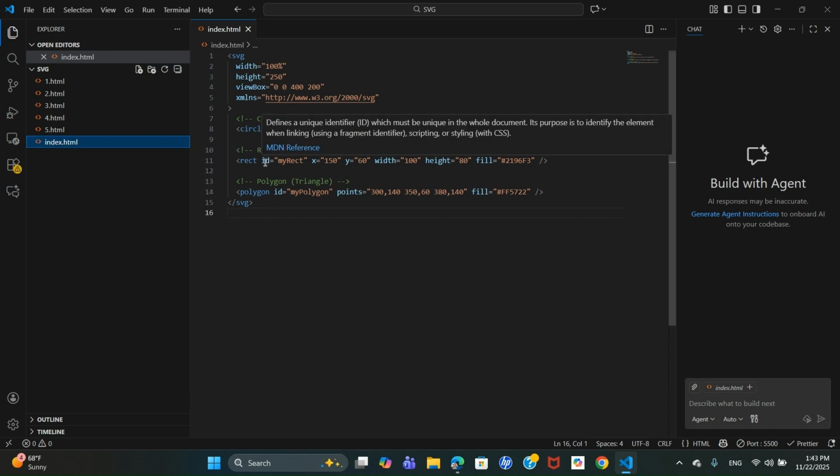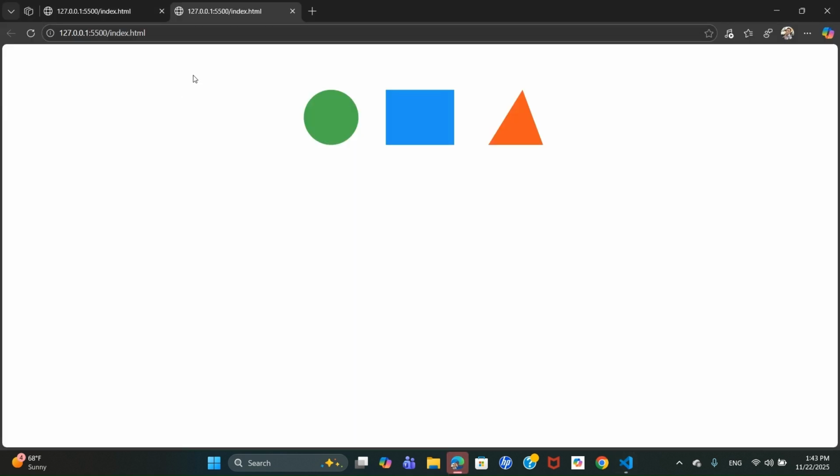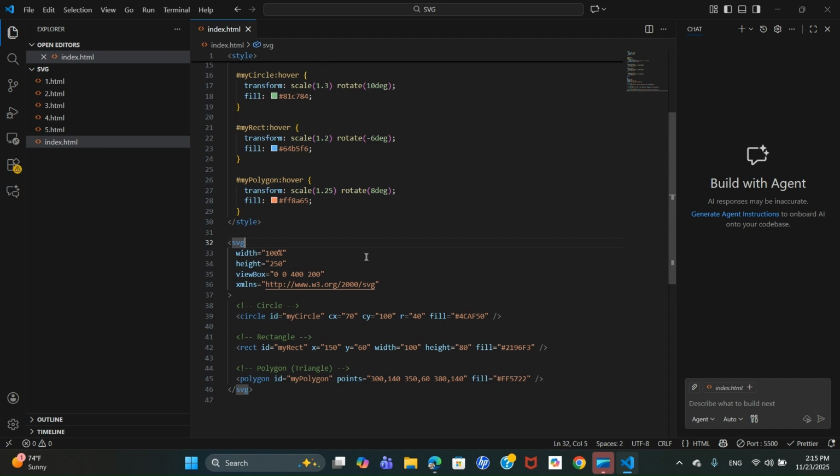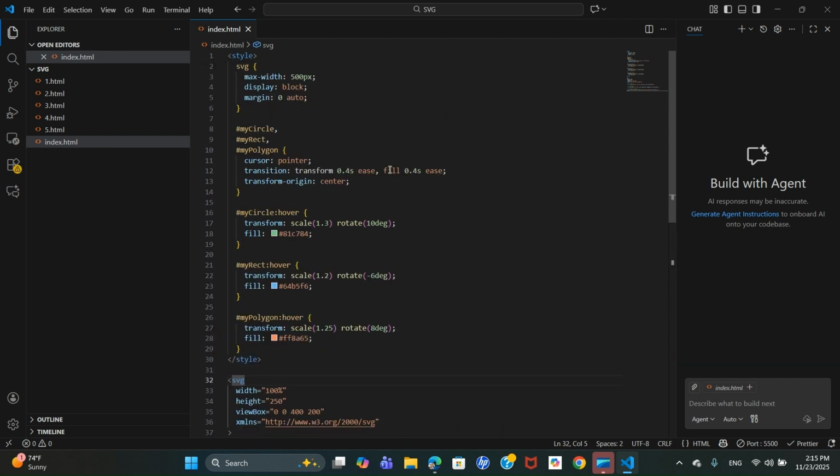In this step, we will apply CSS transitions and animations to make our shapes interactive. On hover, each shape will scale up smoothly, change color, and apply a subtle rotation effect. CSS handles all the animations without using any JavaScript. Now let's move on to the CSS that adds interactivity and animation to our SVG shapes.